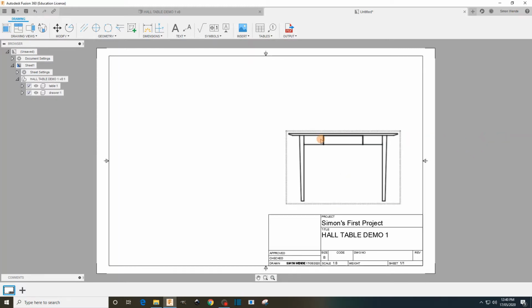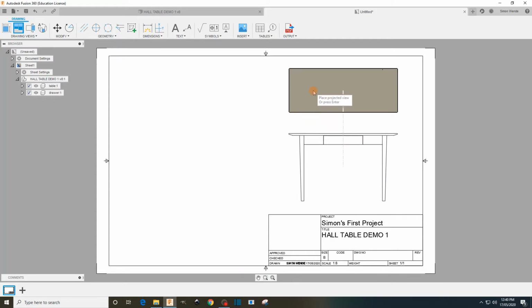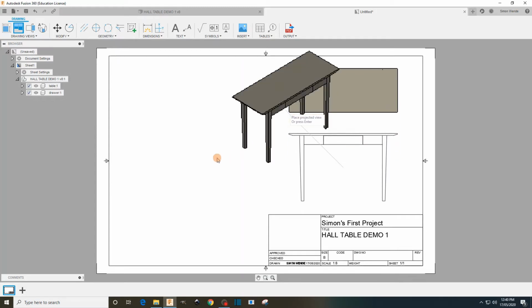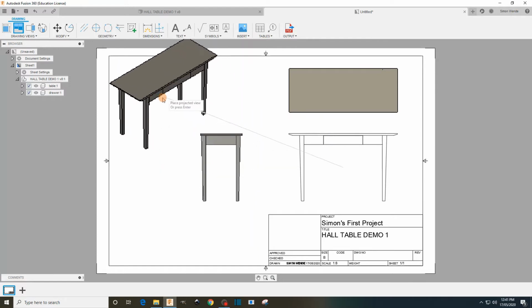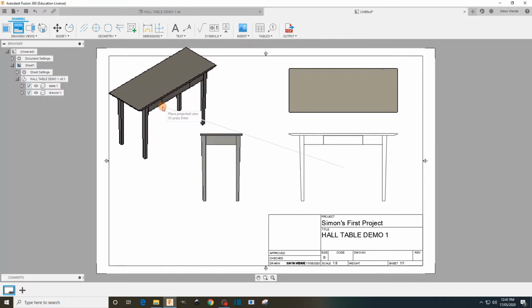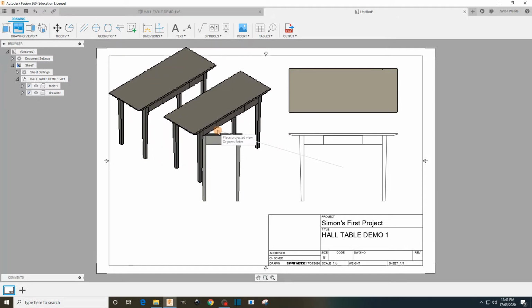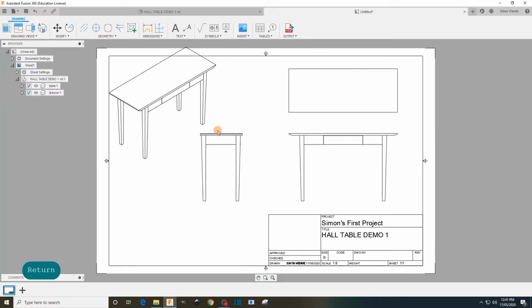Okay. And now we're going to create projected views. And the parent view is this one. We're going to do one view up there, one view here, and one view over here, and click enter.